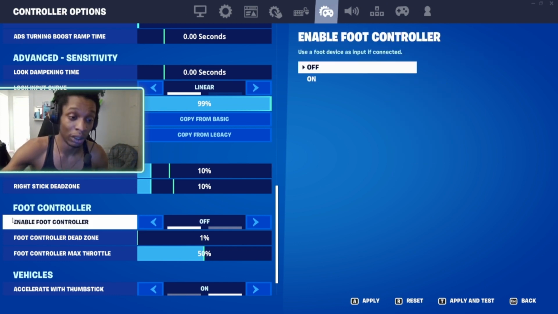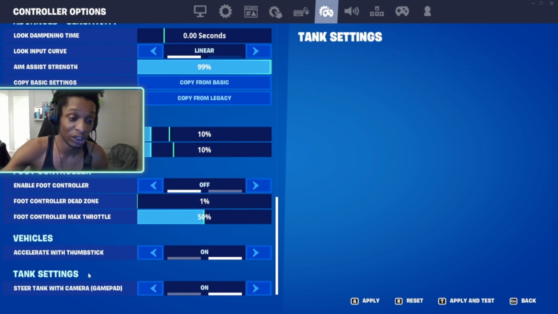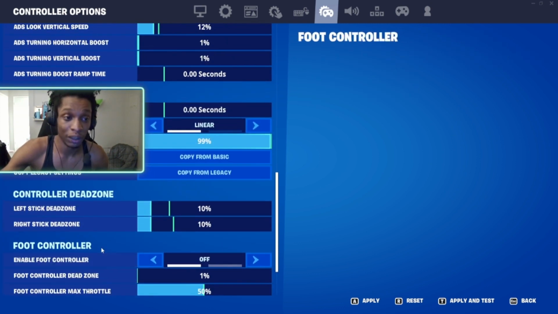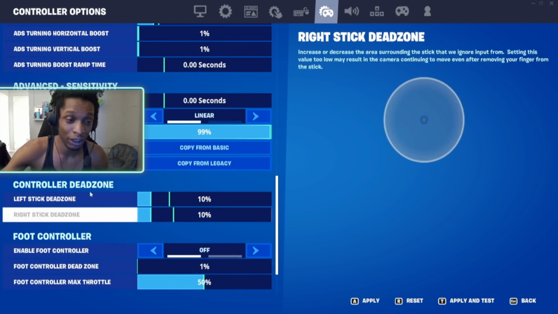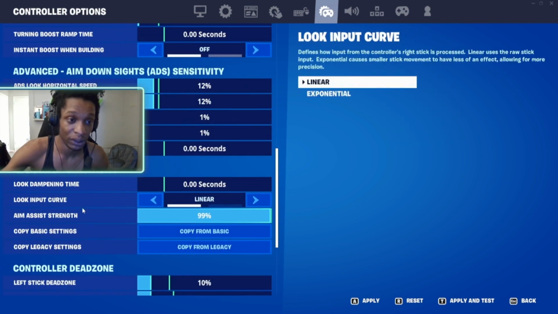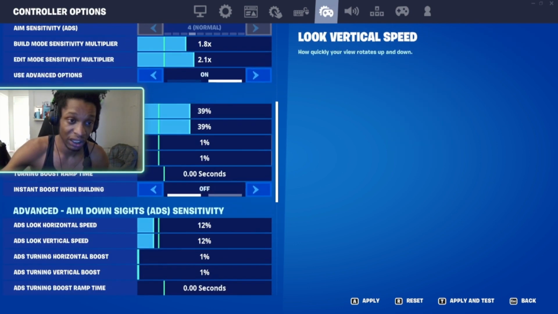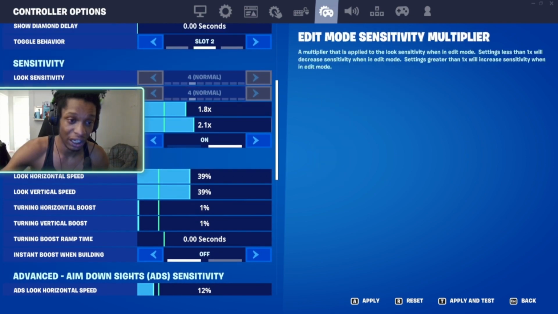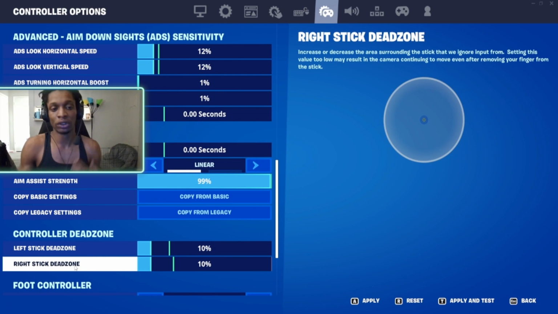But I would say everything else is not too important. Those are the main things you need to know about: your dead zones, your ADS, and your look sensitivity, and obviously your build and your edit mode sensitivity multipliers. Important key things to having your settings perfect for you, you guys.